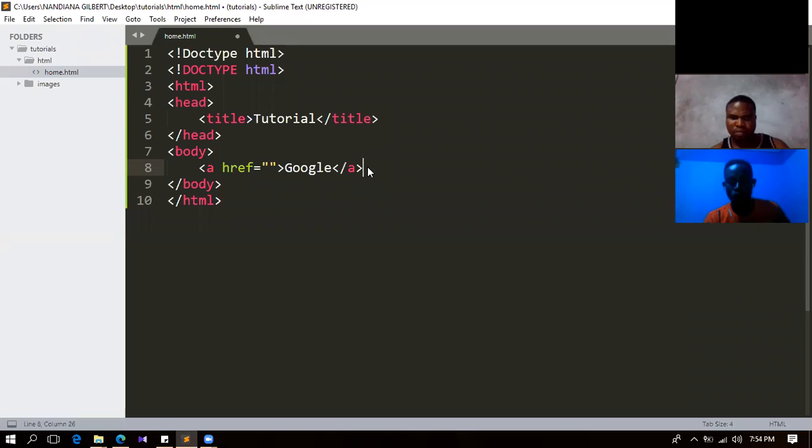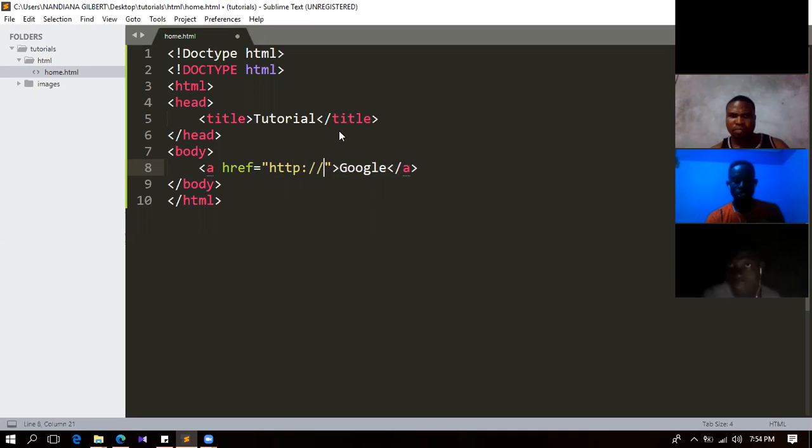So I'll create a different type of page that is not part of our web page. So doing that, since it's online, we use the HTTP, then forward slash, then maybe www.google.com. So with this, we've created a link that will lead us to a Google page.